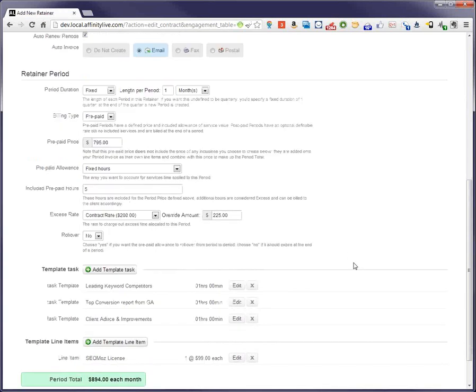And so all of that stuff is the high-level rules around the retainer itself. And now we get into how we want to bill and what we want to include in each of the periods. So these are each of those buckets that in this case are going to be on a monthly basis.